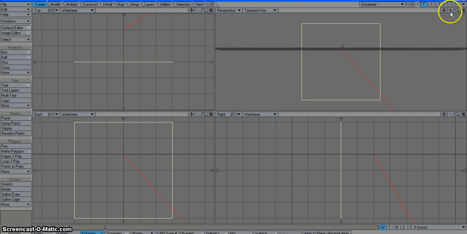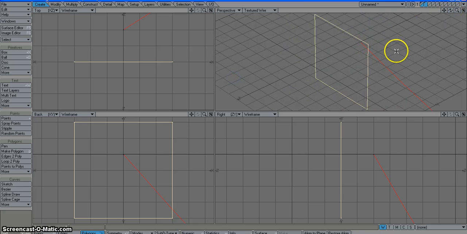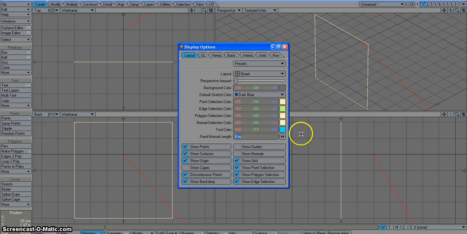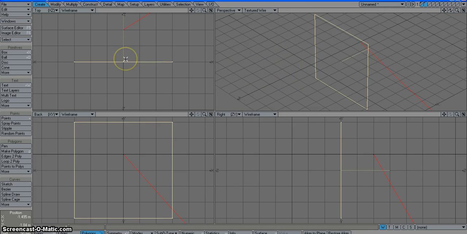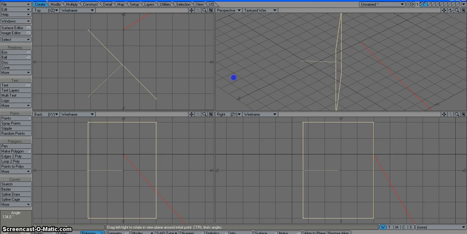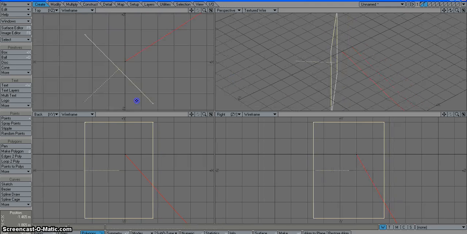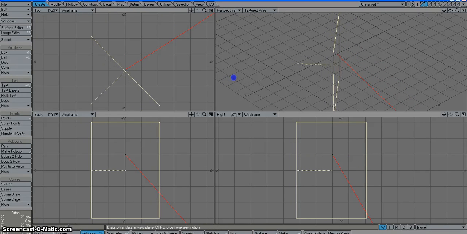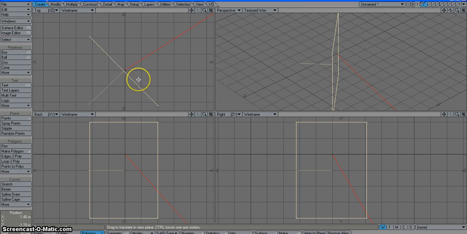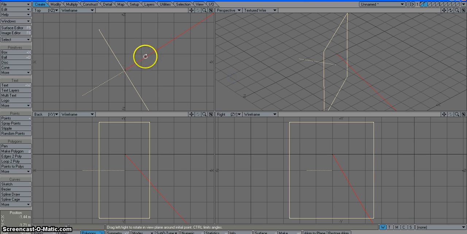And one thing I want to do is I'm going to hit the D key for display. And make sure show normals is on. And we can see the normal is the direction of the face of the polygon, that little dotted line. So what I'm going to do is this. I'm going to hit Y for rotate. And I'm going to align this with that spline. So see the spline and the dotted line form a straight line here.